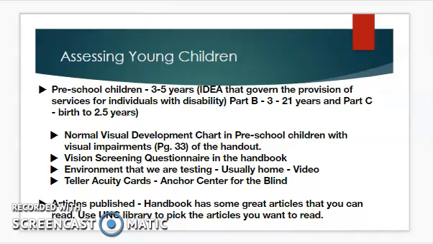And so the IDEA, which governs the provision of services for individuals with disabilities, has two parts. It has Part B, which is 3 to 21 years, and Part C, birth to 2.5 years. So in a public school setting as a TVI, I've always been involved with Part B, which is 3 to 21 years. And so from the handbook, I'd like to point out a few things that I found really interesting, and it's important for you to have that as a resource.